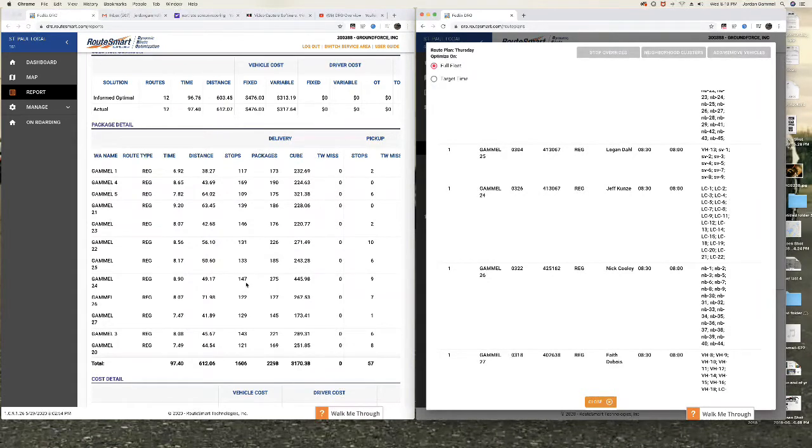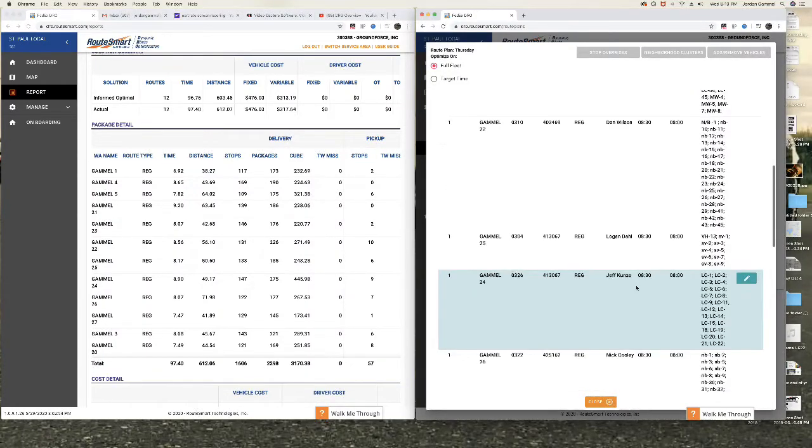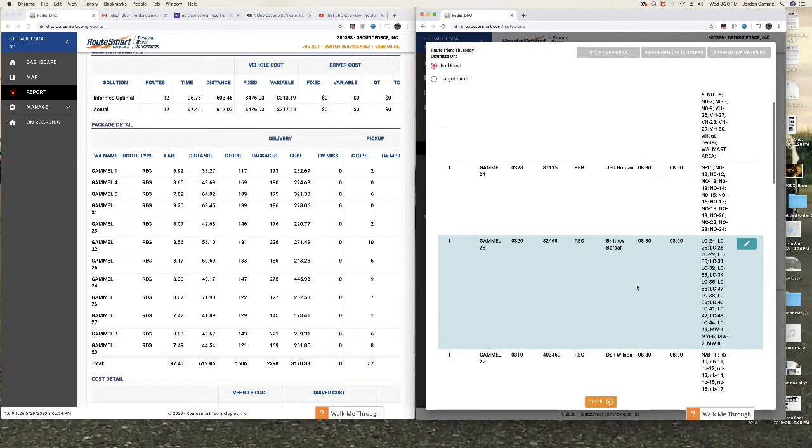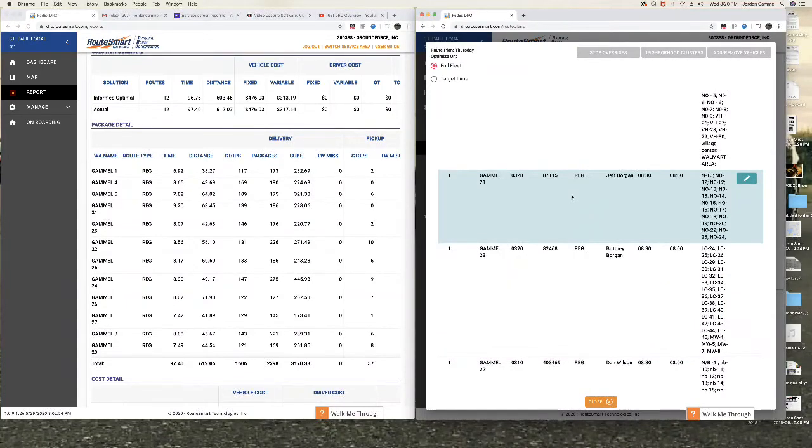That's relatively close. So then I look at its northern counterpart. The northern counterpart is going to be 328, which is Gamel 21. Go over here, Gamel 21, 139.